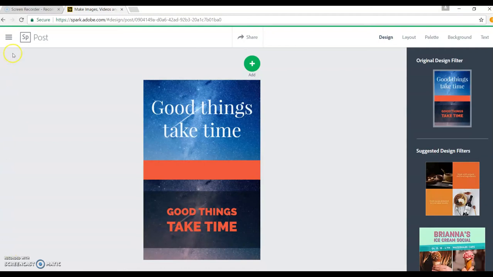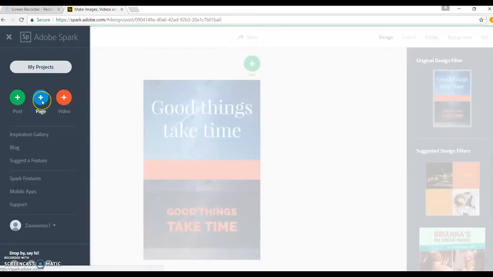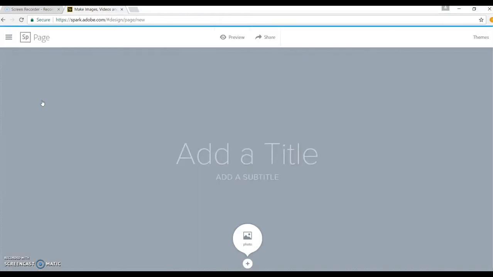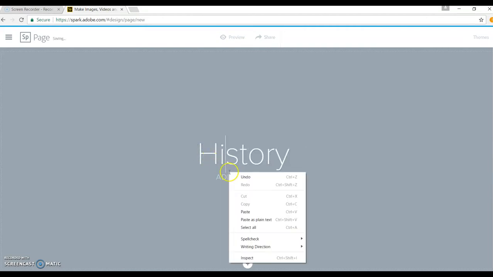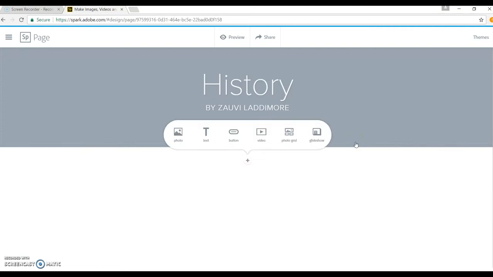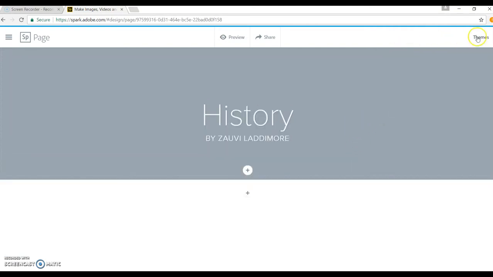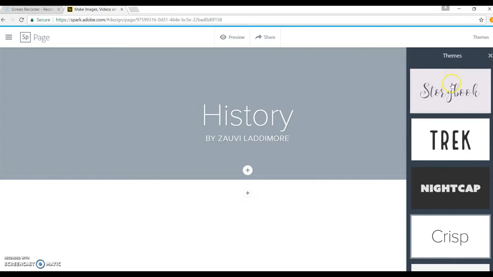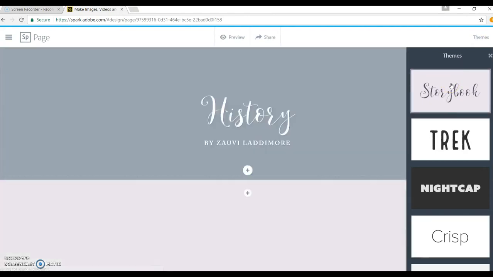Okay, so now that we have made a post, we are now going to go into making a page. So in the page, you would add a title. So we're going to do history, and then adding a subtitle, and then you can add a theme. So we're going to do Storybook. And so it changes the font and it gives the theme.